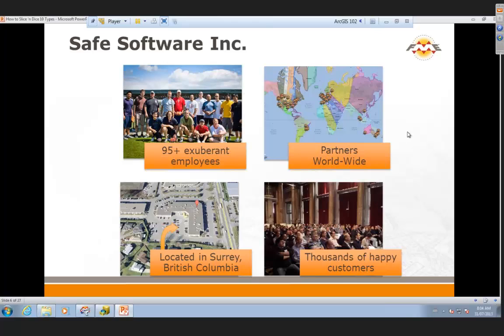But anyway, there we are. There's 95 of us, of which a few of them play soccer regularly, and that must be a picture of the soccer players. We have partners around the world. But there's where we're located in that office compound.